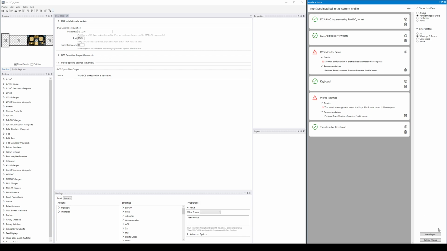And then finally, there are buttons down here. Reload status just helps in the case one of these interfaces doesn't fully support dynamic status, and you can manually click this to refresh it if you believe this to be out of date. And then the share report button, we're going to do a separate video on.